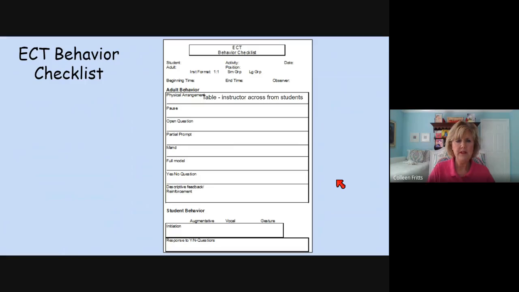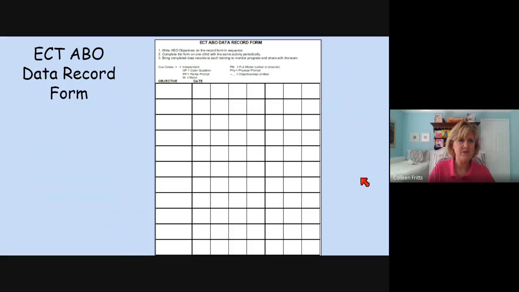So when we look at filling this out, you can see for physical arrangement, in this particular one, table, instructor across from the students. And then you're going to just take tally marks to see how many pauses, how many open-ended questions. And then finally, tally marks for the student's behavior. So that's one of the choices. I do like this checklist because it really does look at the adult behaviors and not just at the student behaviors.